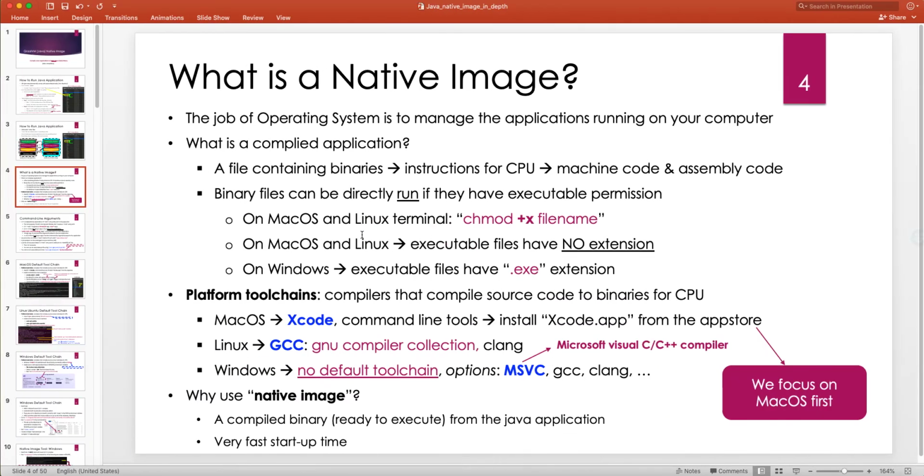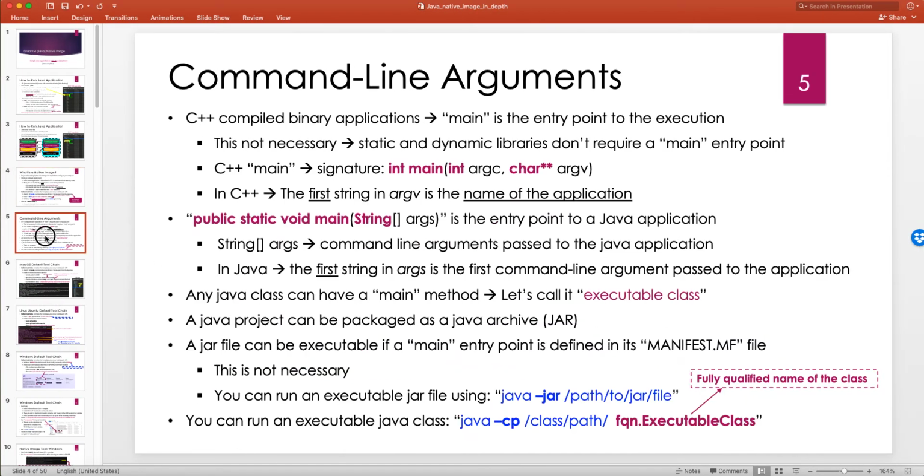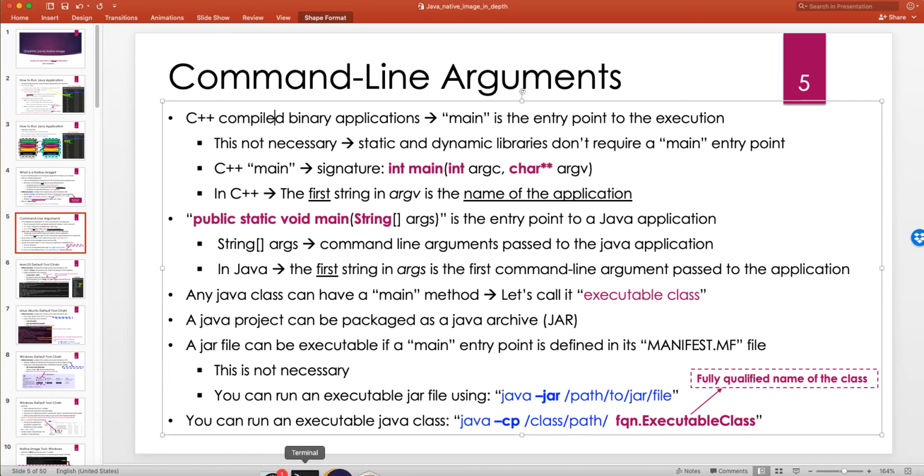So if you go back to the PowerPoint, what is the command line argument? We said that we run applications with the terminal, and the terminal is a text-based application, and for any application, the user wants to be able to pass some arguments to it, right? So that the application behaves differently based on the parameters or arguments you pass, right?